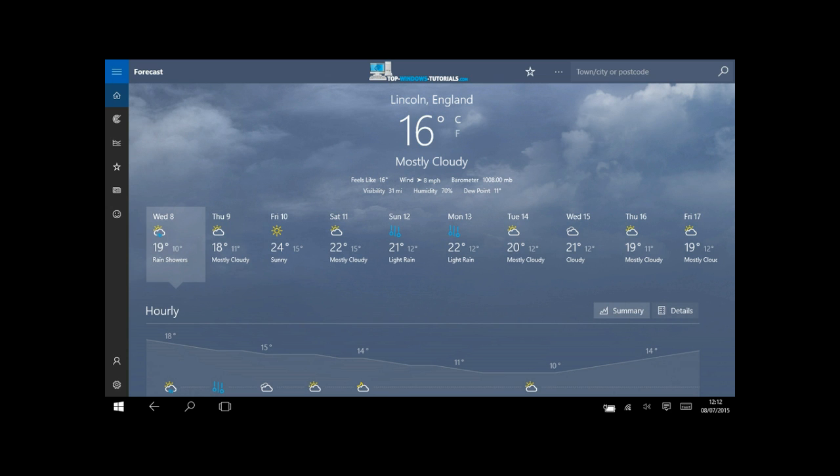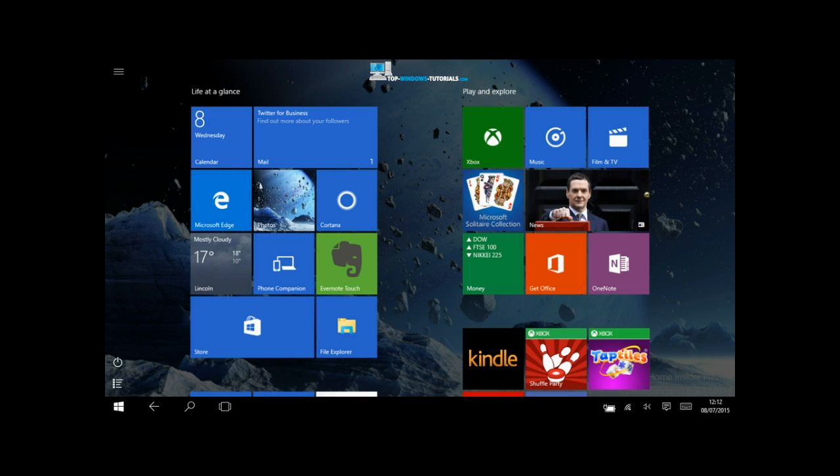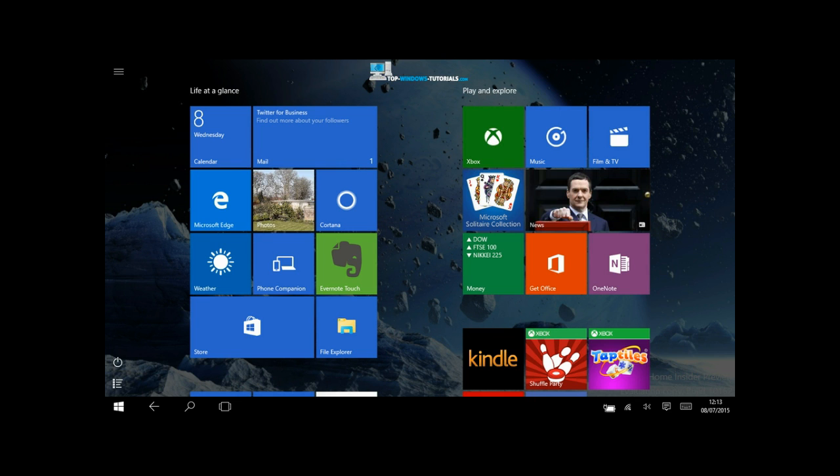Notice the app opens in a full screen rather than a window, but otherwise works exactly the same as it does when running in desktop mode. To navigate back to the Start screen, you just press the Start button on the taskbar here, or press the Windows button on your device. Usually this is located just above or below the screen.